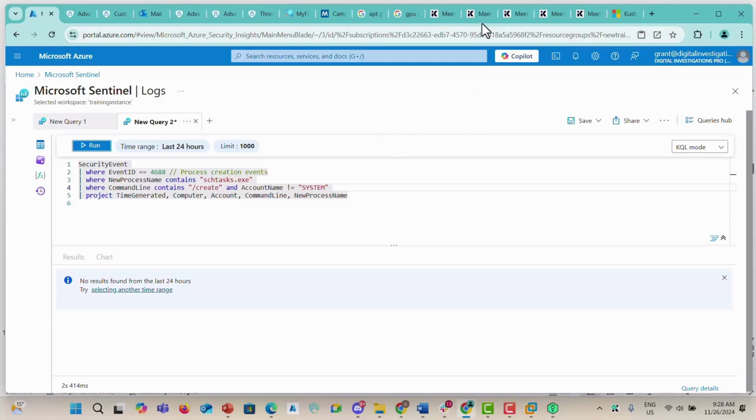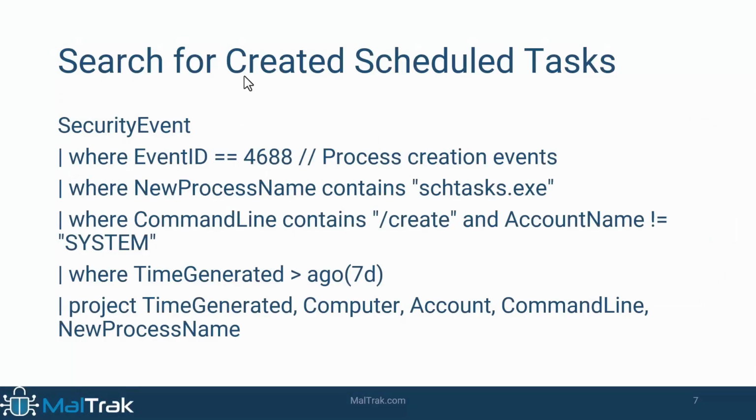So let's get back into our notes. That was to search for created scheduled tasks. Scheduled tasks are a common way that attackers maintain persistence. So we're querying the security event table where event ID is 4688, where new process name contains schtasks.exe, etc. Bear in mind, if you're using Sysmon, this will be different. That virtual machine of mine was using Sysmon. It's not running Sysmon anymore, but it should work quite nicely. Just remember whether you're using Sysmon or Windows event IDs.